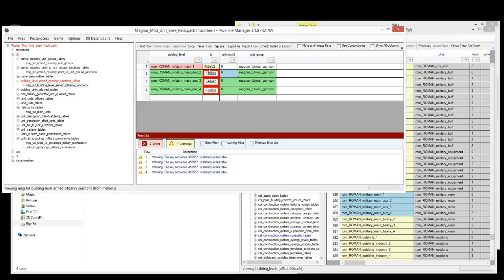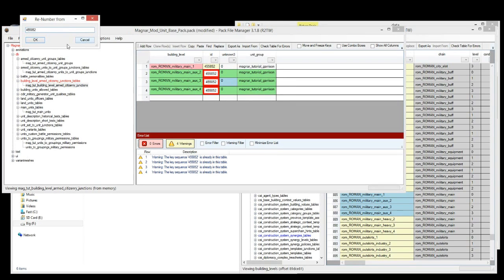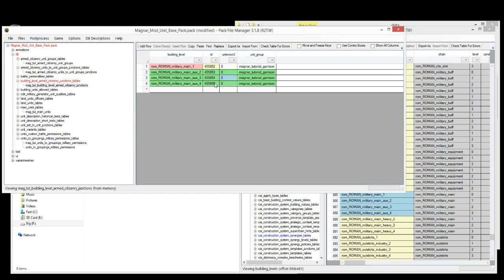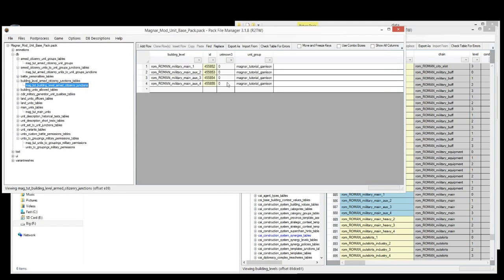The unique ID has to be different for each one. That's why it's giving an error. So we can right click on the ID here, Renumber Cells, and we just paste in whatever number we had there, and it's +1 to each additional one. Okay, save that, and now we've got a new garrison unit for the Roman auxiliary chain.